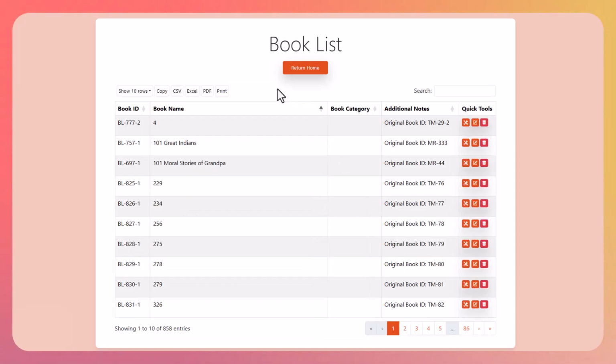The table is again similar to the other ones, but the data columns have changed quite a bit as the book list holds data on all books that are in circulation. Apart from the familiar book ID column, we have the book name, book category, and additional notes columns. The title of the book goes into the book name column. The specific category the book belongs to in the library goes into the book category column. For example, in a March the book will have a category of ACK. If there is any information that should be included about a book, it's best to put it in the additional notes column. The quick tools are the same as we've seen in the library log.